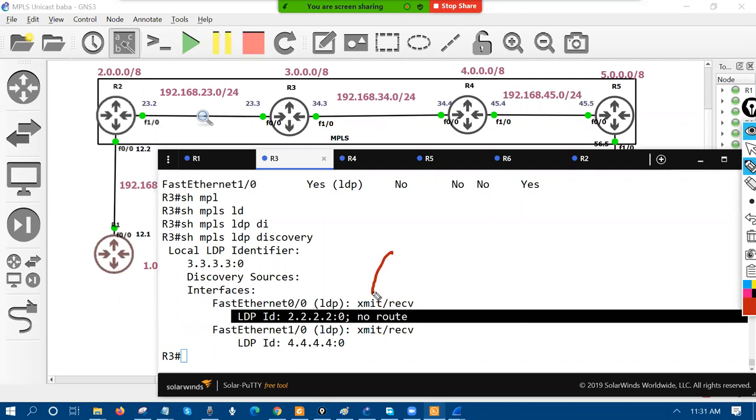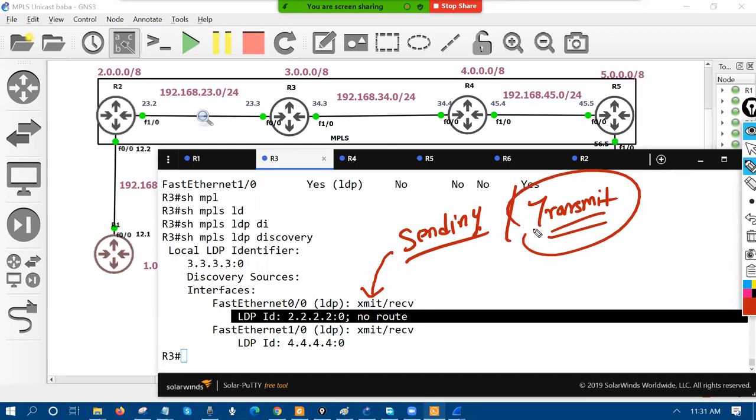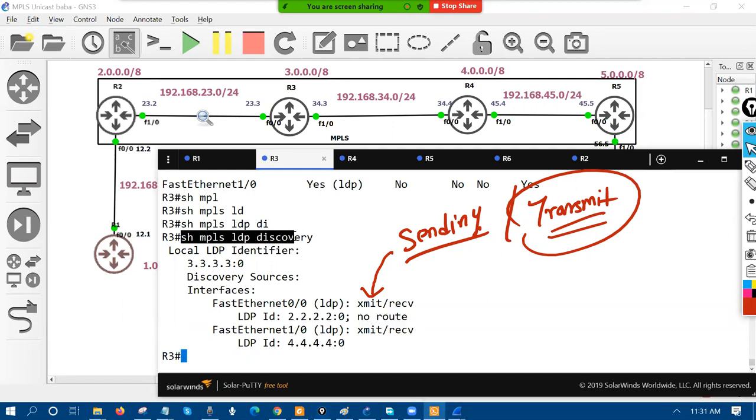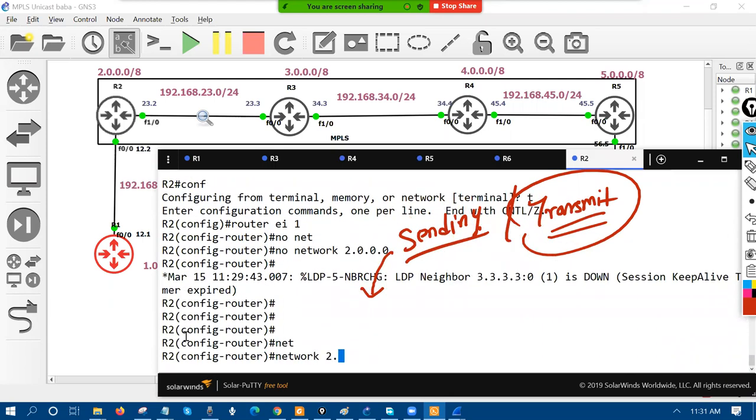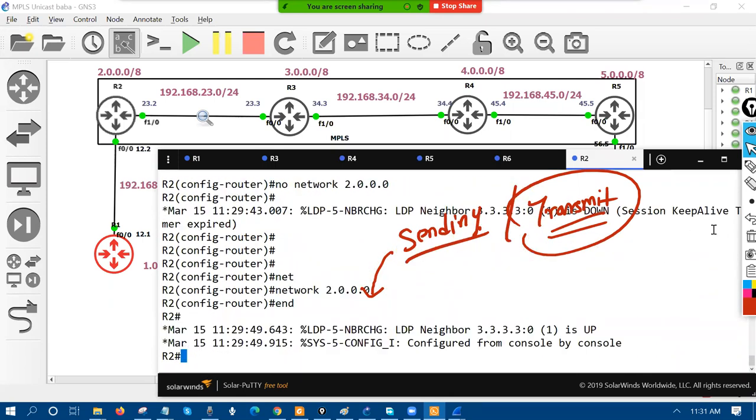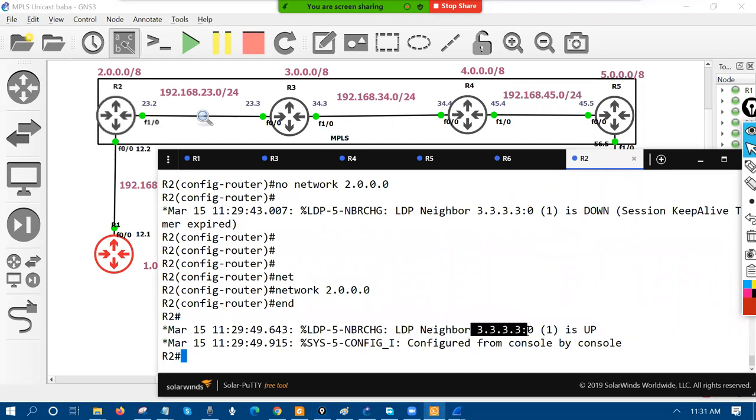Here the XMIT represents sending, or we can say transmit. You added the network 2.0 on that? I removed it again. So this is one of the best troubleshooting commands, guys. Based on that, you can easily identify whether we have adjacency or not. Clear? Let's go to R2. Done, I got the neighborship.